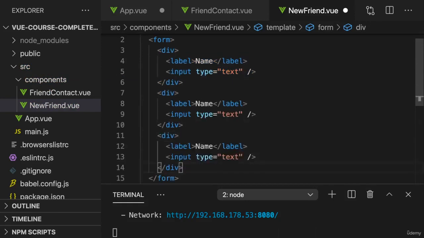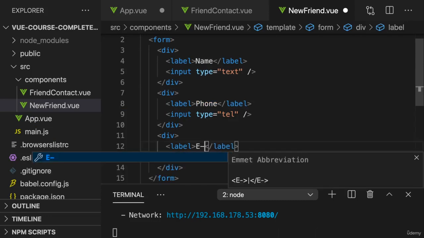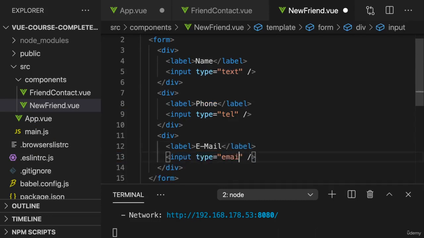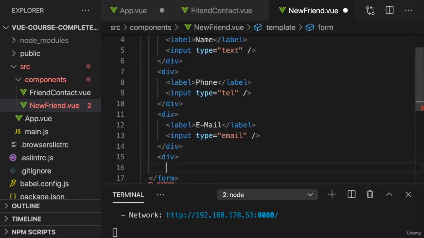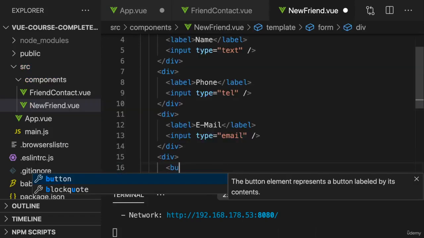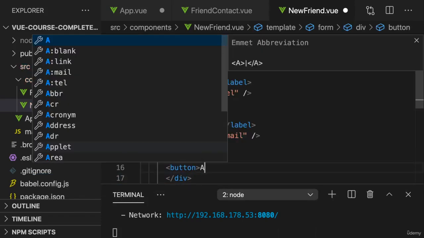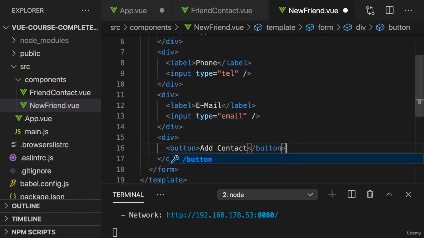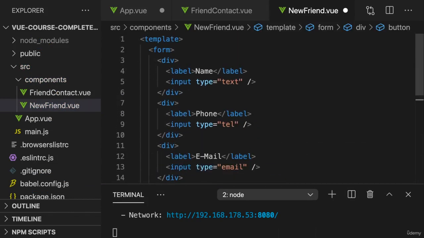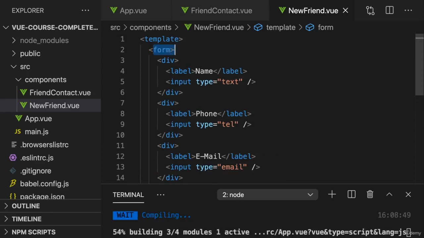So here we also have an input for the phone number then. And here we can set the type to tel because we want to get a telephone number here. And here we got the email address and we can set the type to email to get an email address. And that's all regular HTML. Below that, let's say we have another div, and in there we have our button where we say add contact. And since this button is inside of a form, when it's clicked, that form will be submitted.